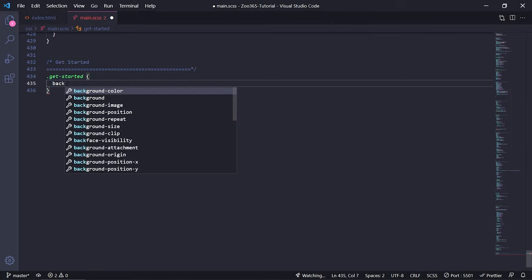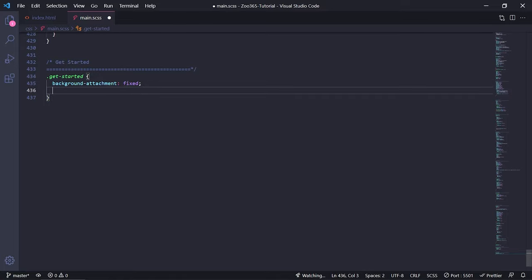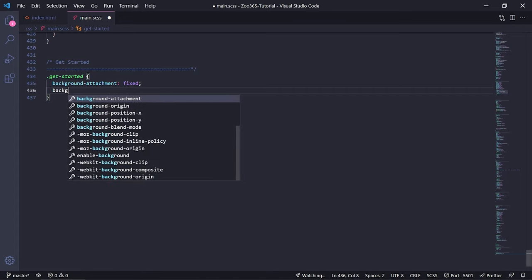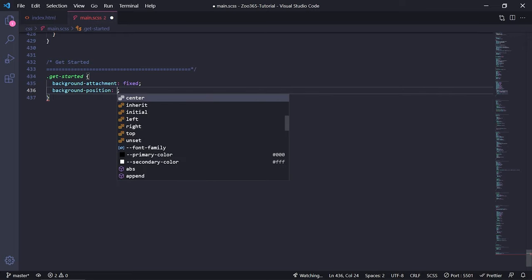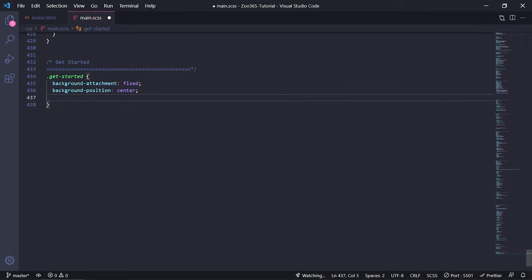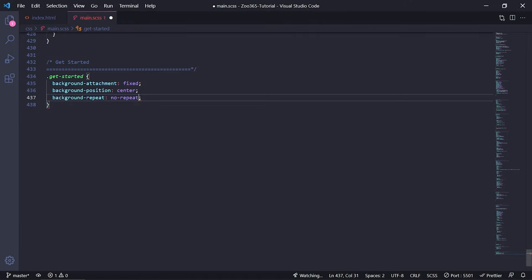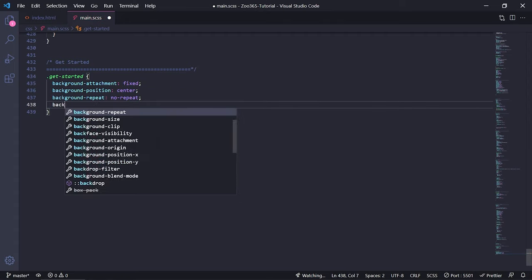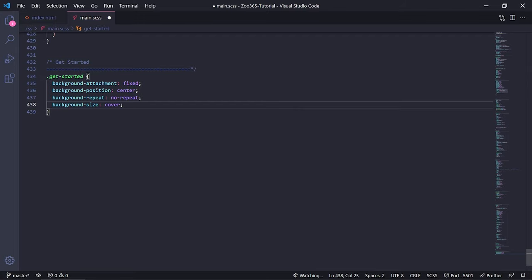So first of all, I'm going to set the background attachment to be fixed, which means that every time we scroll, we're going to have a kind of a parallax effect a little bit. The image is just going to be fixed, which looks pretty cool. And then we're going to have the background-position, and this is going to be centered like so. Then we're going to have a background-repeat, and this is going to be set to no-repeat because I don't want the background to be repeating. And then we need background-size to be cover. So I want the image to always cover the section, no matter how big it is. It's just going to look cool.